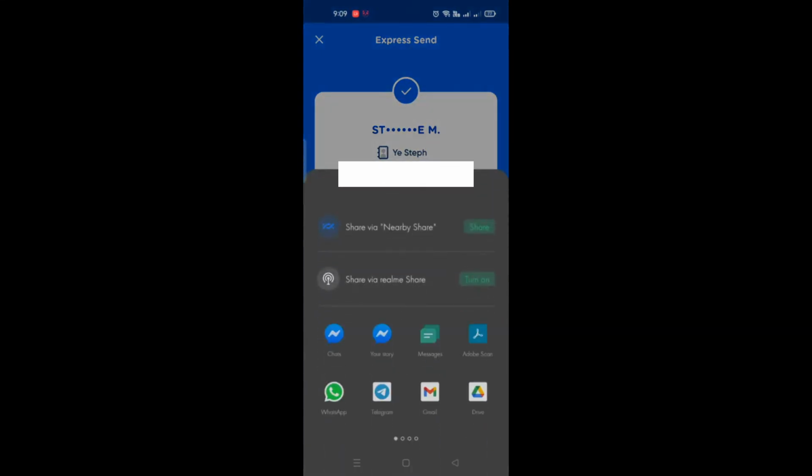And once that is sent, the person that I sent the funds to also has a Gcash account, and he or she will be the one to send me the money in cash. So that's the first option and how you will be able to withdraw cash from Gcash.